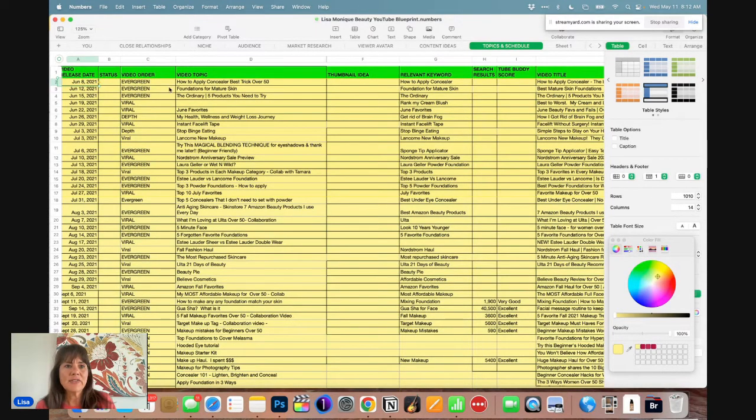And I did evergreen: how to apply concealer, foundations for mature skin, and The Ordinary 5 products. That one really could have been viral. I said evergreen because The Ordinary products typically are highly researched and they do well. I'm missing a title, I'll have to go back. Then I did a viral, which would be June favorites or new makeup. A depth was my health and wellness weight loss journey, which I'm getting ready to do a follow-up on this upcoming weekend. My viral was an instant facelift tape, which actually did go viral. And then the depth, stop binge eating, did not do very well at all.